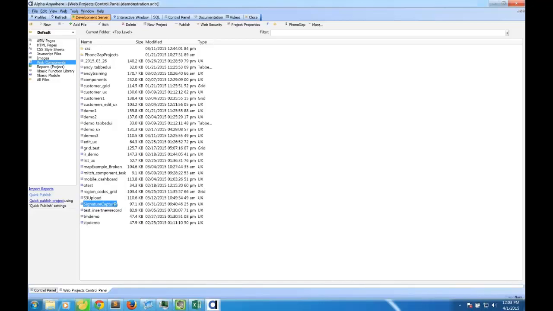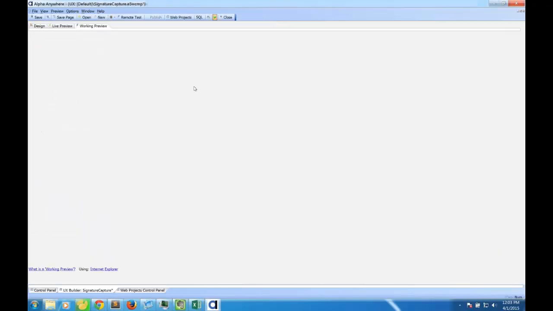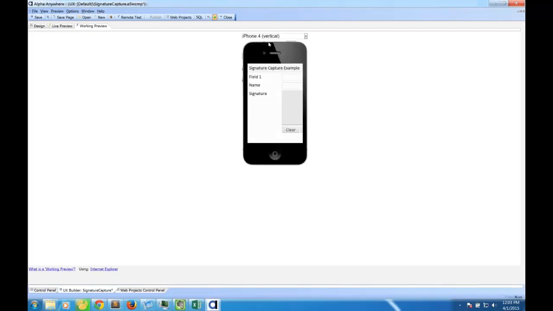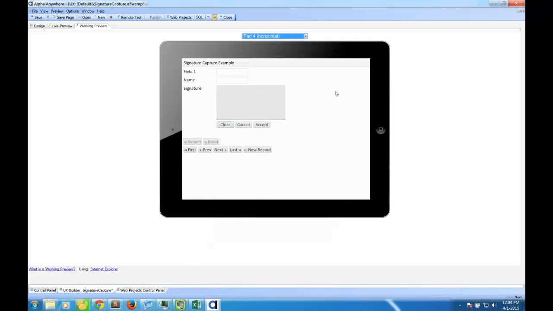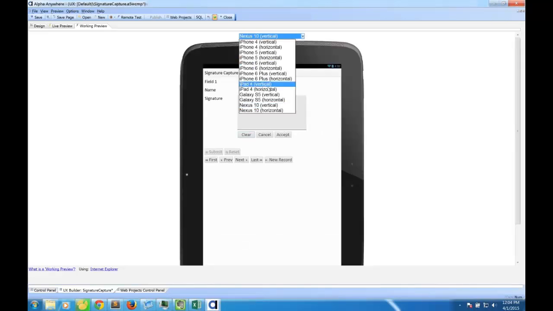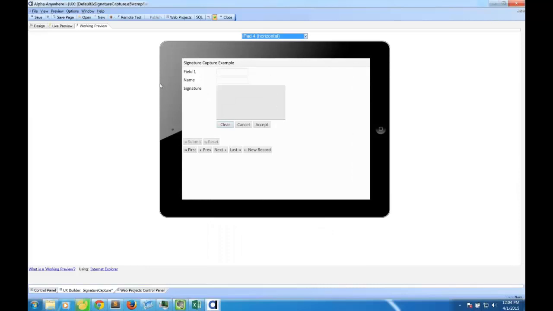I've created what's called a signature capture, and I'm going to show you a working preview of what we're going to build. I'm going to make this an iPad to make it easier to see. So I have a form, and this is a mobile form. I could show it in iPad horizontal, vertical, or in Nexus, etc. This is our built-in simulator in the system that shows you how these things work.